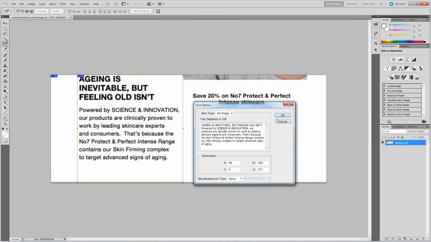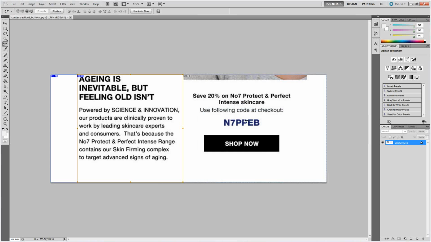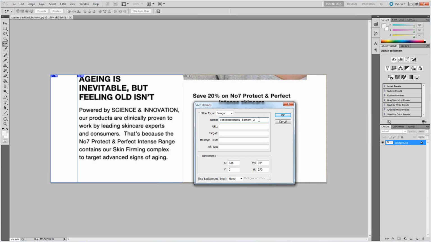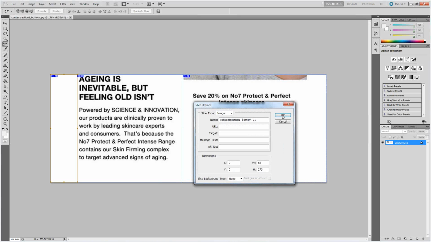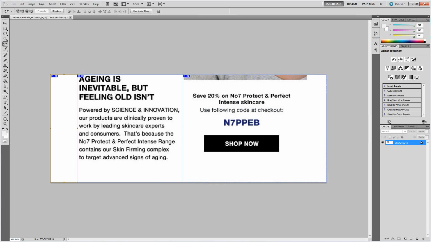Okay, so there's the text there. And then we'll keep this one area because we want people to click on this Shop Now button. So we'll name this Content Bottom Right. And this is Content Bottom Left.